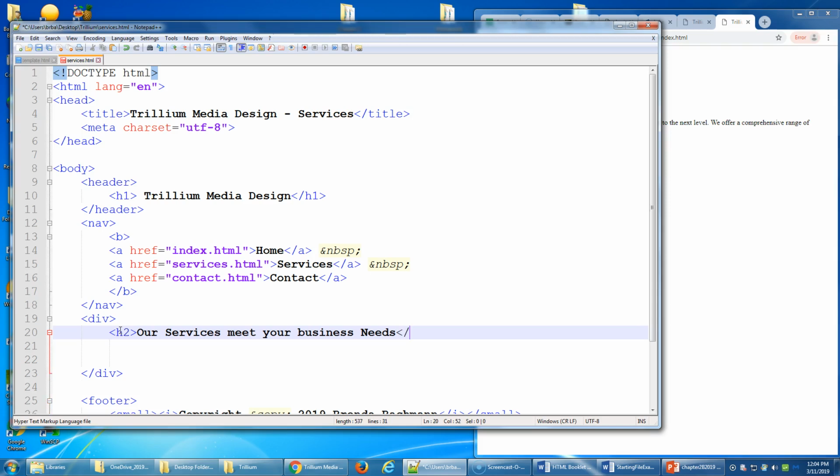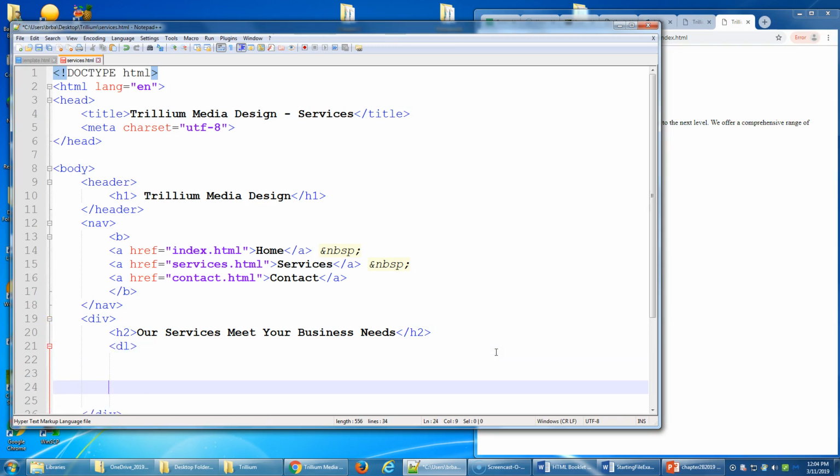This is a header, so I should probably capitalize all the big words. Our Services Meet Your Business Needs. And then we're going to add a definition list. Remember, those are DLs, and the entire list is wrapped in that DL tag. Inside of there, we have DTs, which are the definition term, and they also asked us to code those in a strong, so it's going to show up as bold, but it's going to read strong. And then the actual definition is wrapped in a DD tag. So we're going to add the text that you see on page 52.